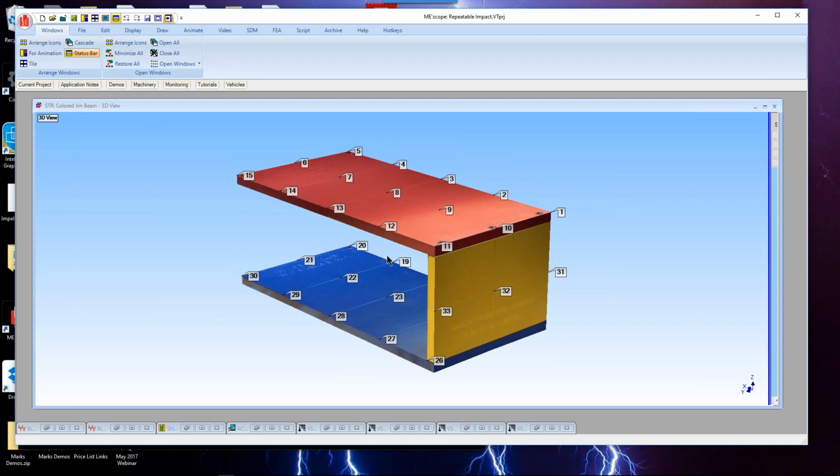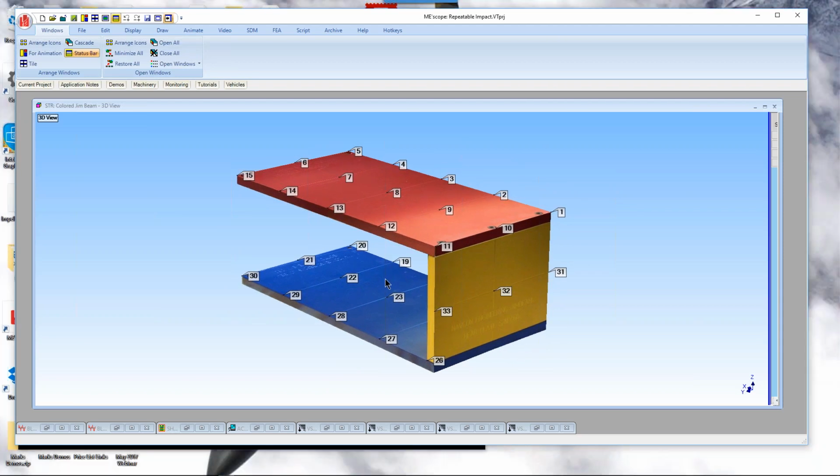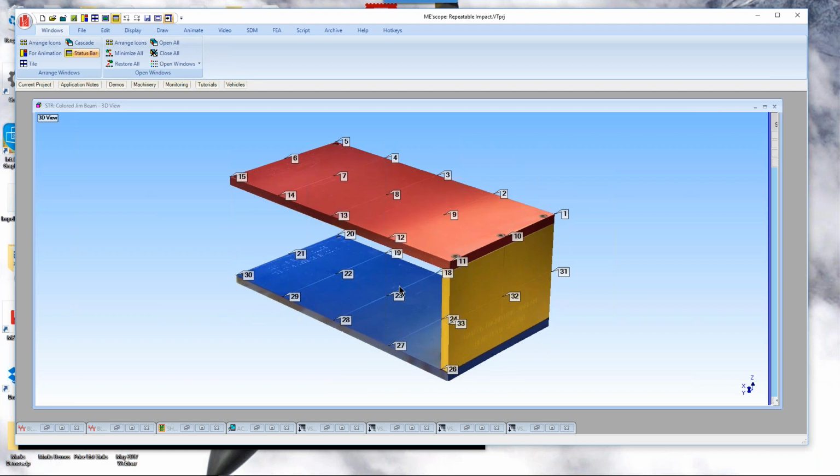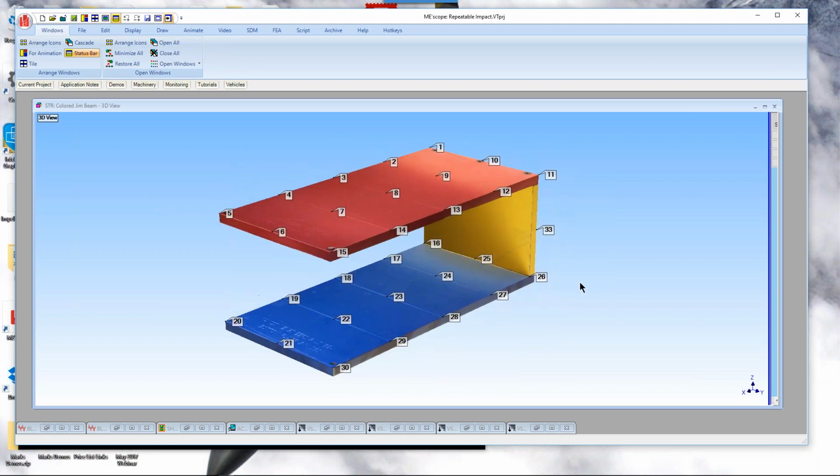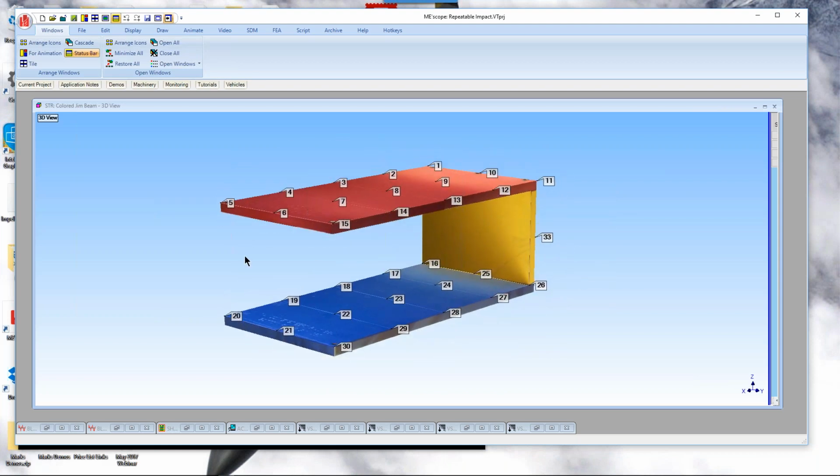So you can see that the orientation of the accelerometer is very important in order to do an animation from the resulting data. Let me go to my hotkeys here. This is a standard feature in MEscope now, where I've created 4 hotkeys. The first one here is impact the structure. The next one is check repeatability. The third one is update the baseline.